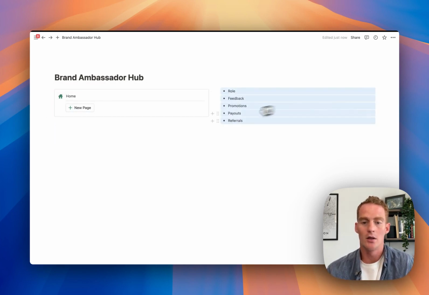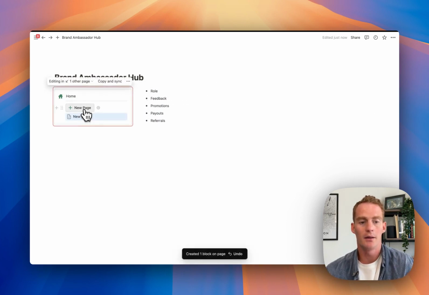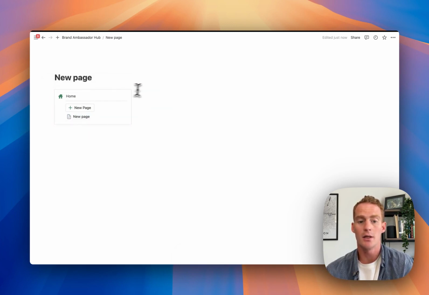Let's add this over here as well so that we have the same format everywhere. And you're going to see that when I click this button, we have a new page that got created. If I click into the page, it has the menu and it has this empty space to add more content.